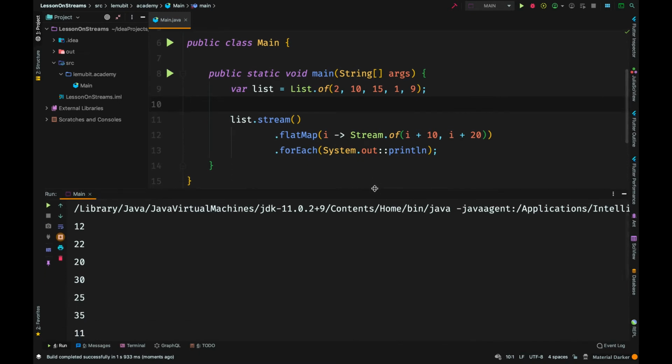The second element in the list is 10. That will be mapped to 2 elements. So we are going to have 20 and 30. The third element in the list is 15. So that would be mapped to 2 elements as well, which are 25 and 35.